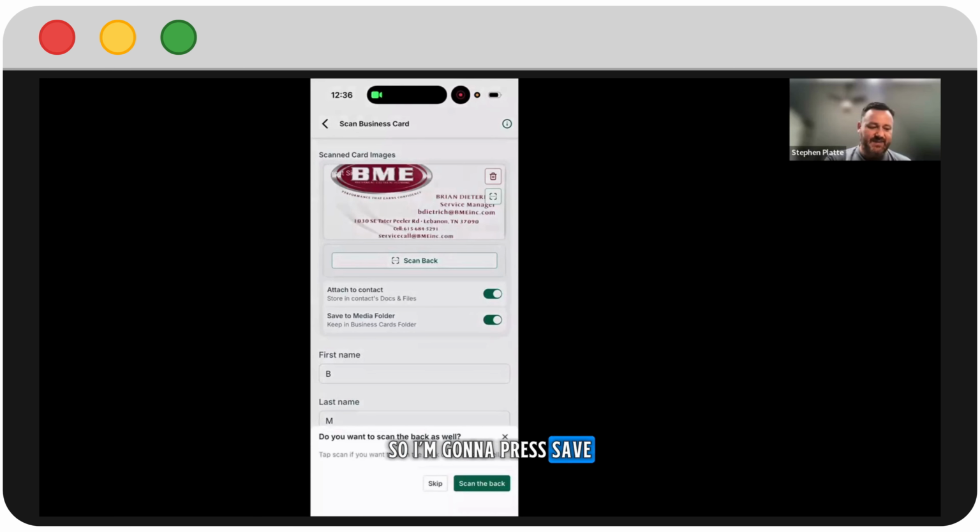So I'm going to press save, and then you'll see here that we have the image of the business card that's taken right there. And then it started to fill in information with just the general business card capture. So it has like first name of B, and it has last name of M, and that sort of thing. So it's not super accurate, but we'll show you how to adjust for that. All right, so it's then asking me, is there a back to this business card? Since in this case, the back of the business card is just white, we're going to press skip. Otherwise, you can scan the back and then it will put the image of the back in there as well.